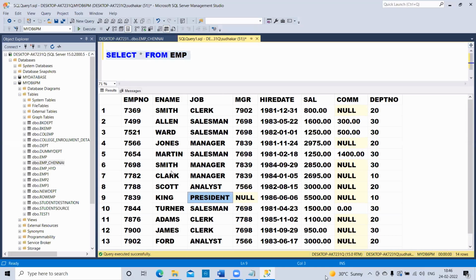So different job people are working in this company, for example. I wanted only those people who are working as analyst, president, and managers. The three is called a group of values. So the group of values we are comparing at a time with one single condition. Now how can we write it? You can write like this: where job IN of analyst, manager, and president.